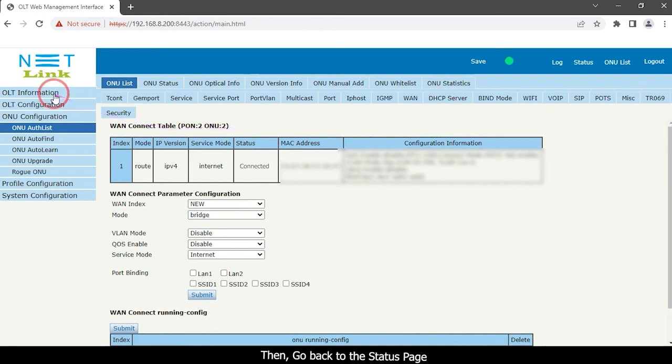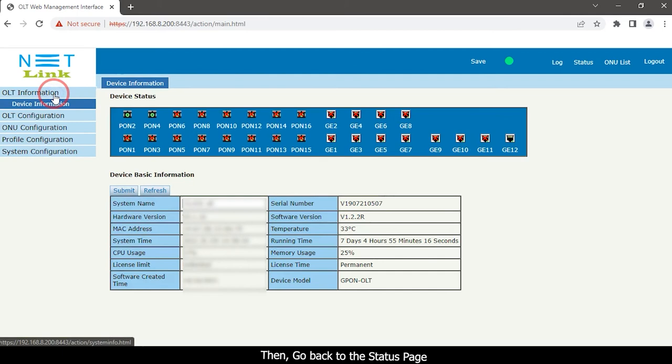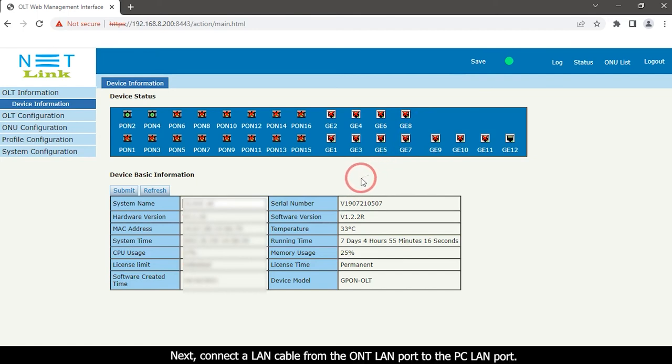Then go back to the status page. Click the Save button to save all the configurations in OLT. Then we need to connect that ONT network. Next, connect a LAN cable from the ONT LAN port to the PC LAN port.